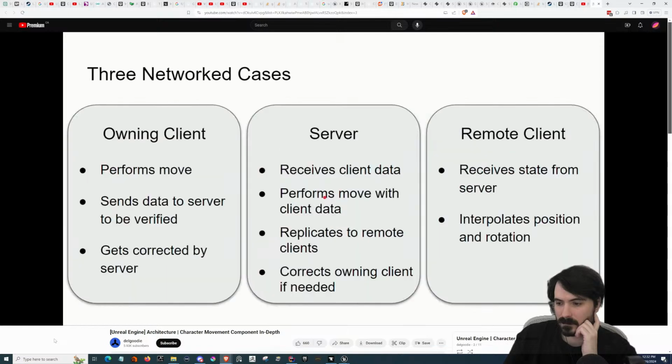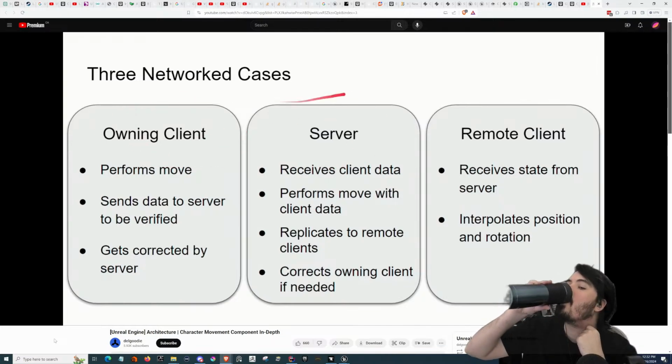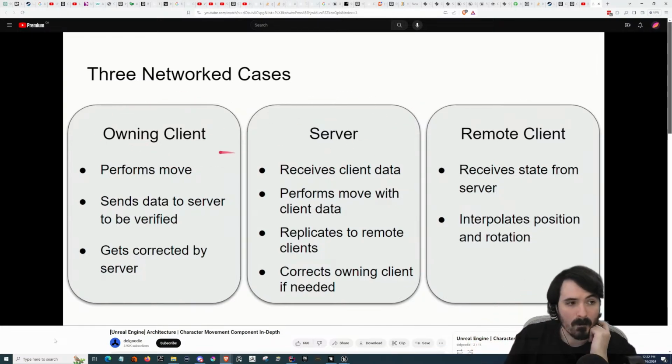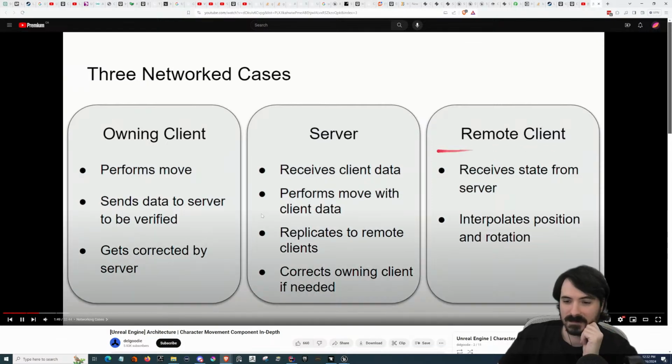So to jump in, there are three network cases that you need to understand, and this is true for any replicated object in the game. And you're going to really need to understand this principle because this is why we need the character movement component. This is why it's so powerful, because it handles the networking for us. So for any one player in the game, there exist three copies of that same character: one on the owning client, one on the server, and then one for every remote client that is just viewing that character but not controlling them.